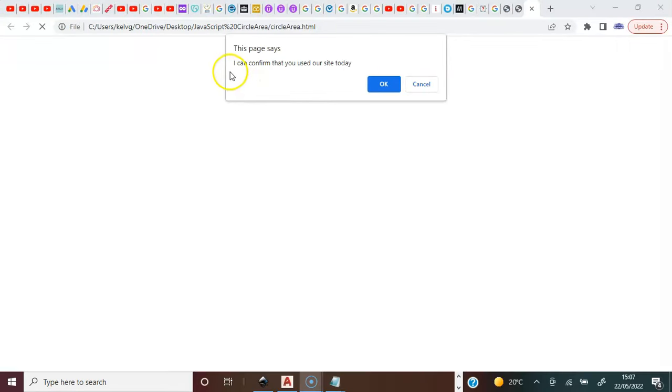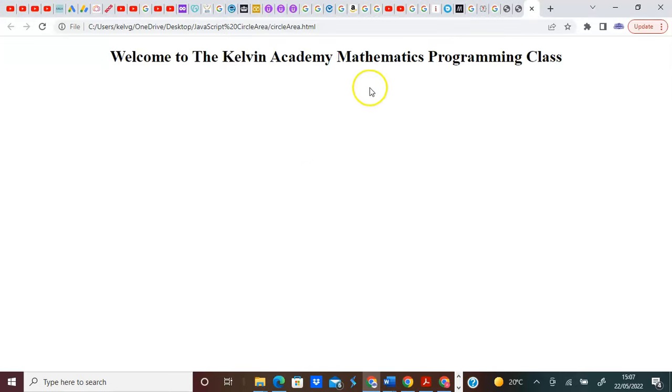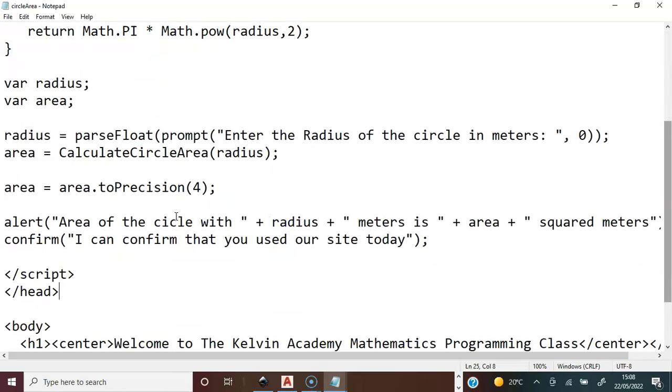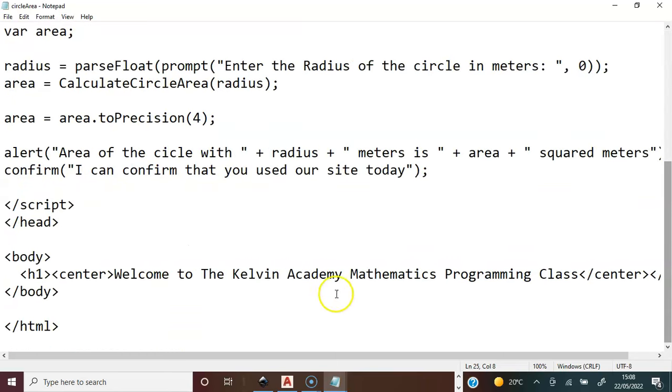Now, remember, this is the last line of code before the end of the script. If I click the OK button, it will jump into the body of the program. Now we have this. If I've designed other things on this website, you're going to see them here. This is a short HTML code that will help you to calculate the area of a circle.